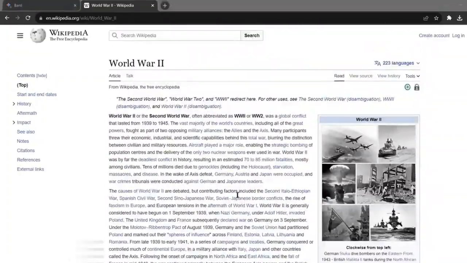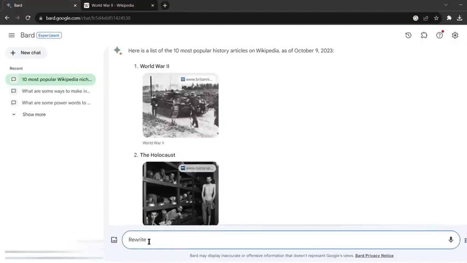Just copy the article link and come back to Google Bard. Now ask Bard AI to rewrite the article in a shorter version for tutorial purposes. I will rewrite the article in under 300 words. You can use as many words as you want.